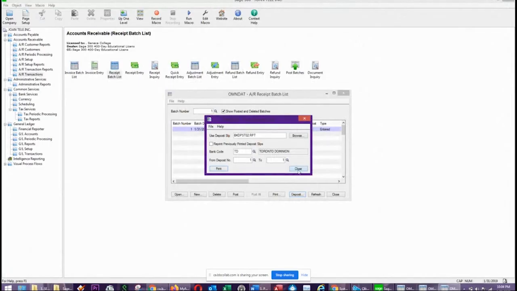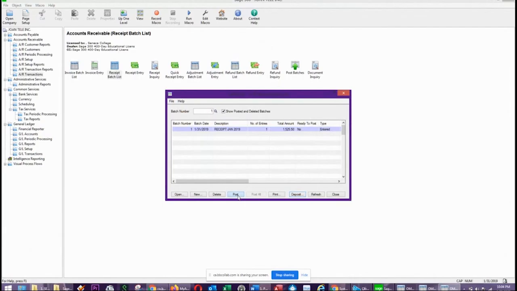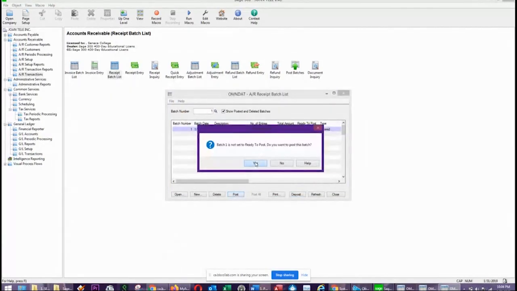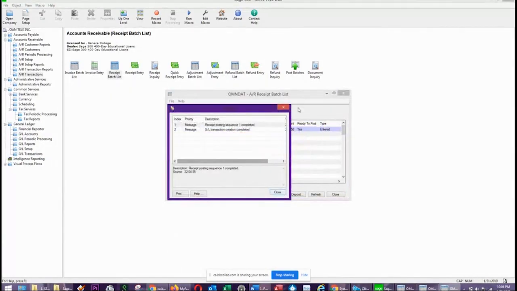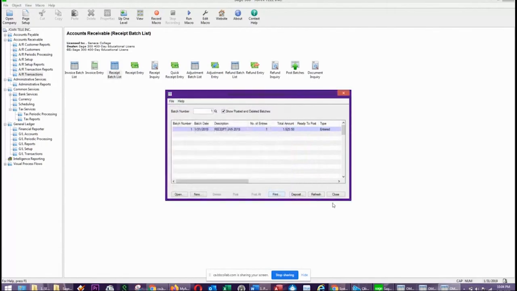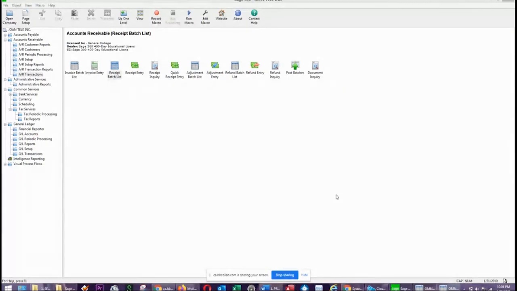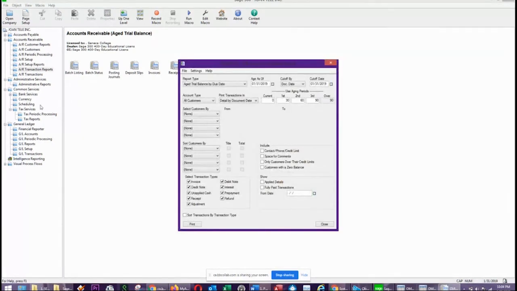So now that we have printed the deposit slip, we can go ahead and post successfully the batch. Done and close. So AR is now 0, of course. So if I try to print the aged trial balance, let's go into the reports. Aged trial balance, it will say that there is nothing there.